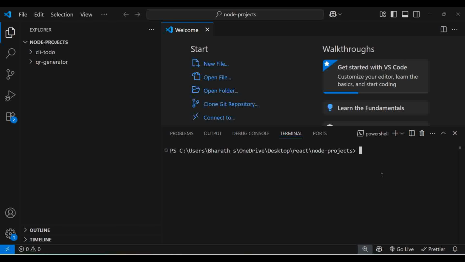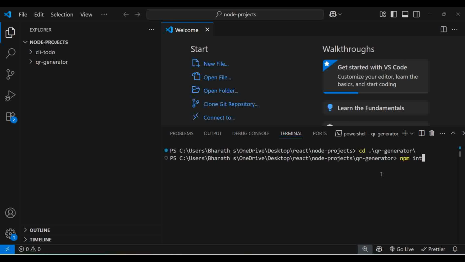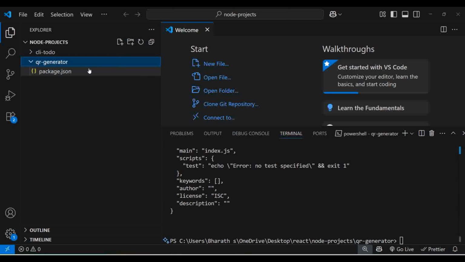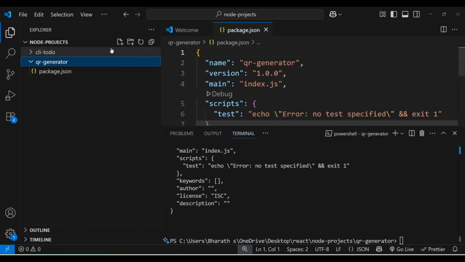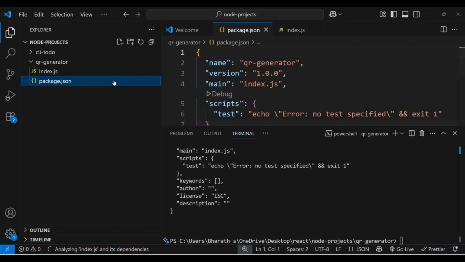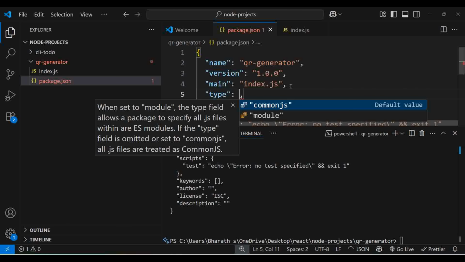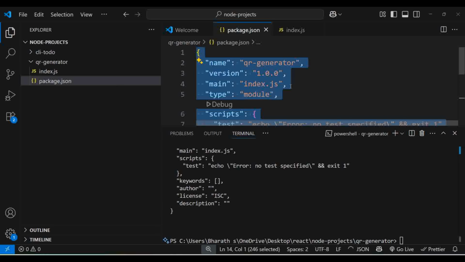So in my terminal, cd QR tab, and in QR generator I am going to initialize npm init -y, and we have our package.json file. In the same folder I am going to create an index.js file, and in our package.json I am going to give type as module to use import export system. So I'm going to give module, save it.